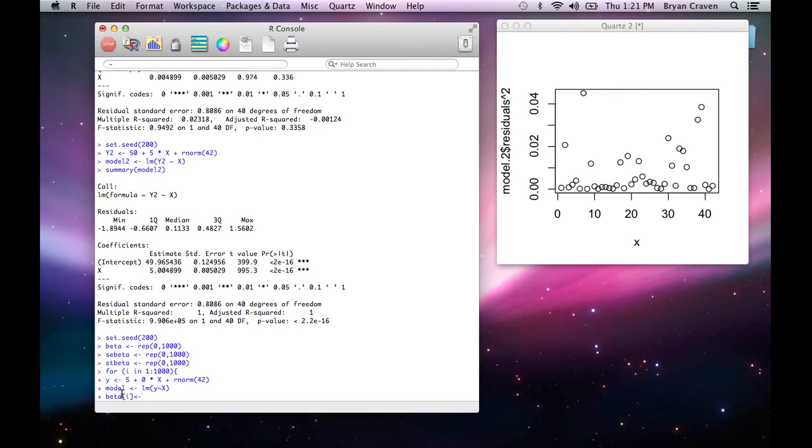So for each iteration that it runs, it's going to put the beta coefficient in there, which we can grab by saying model$coef[2], right? So the second coefficient is going to be the slope or beta hat estimate that we are looking for. Coef 1 would be the intercept.